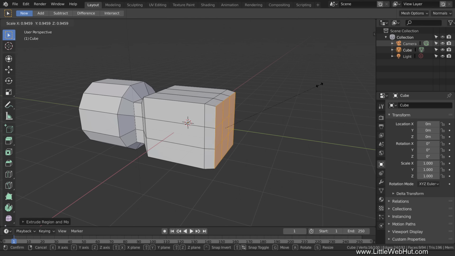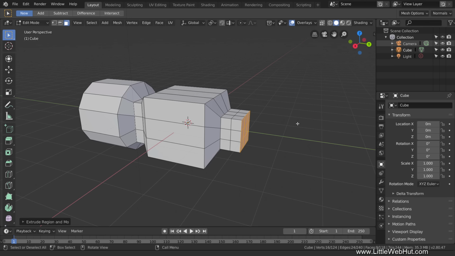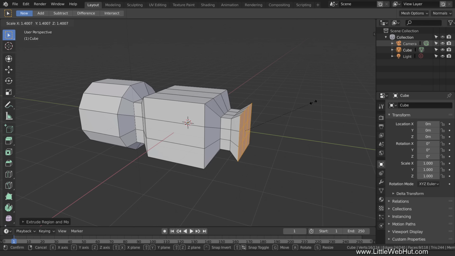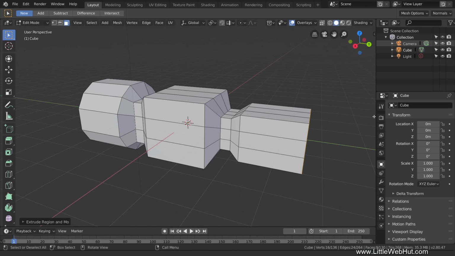Now press S to scale. Then E to extrude 2 times. Then S to scale. Then E to extrude. Next we're going to add more geometry using loop cuts. So press Ctrl R, use the scroll wheel to make 2 loop cuts, then left-click and right-click.